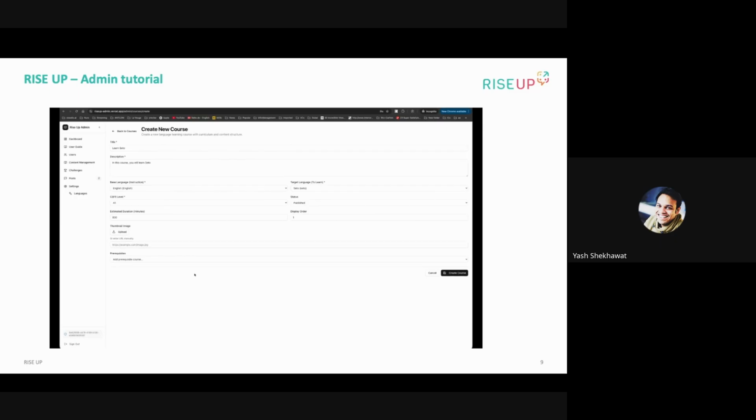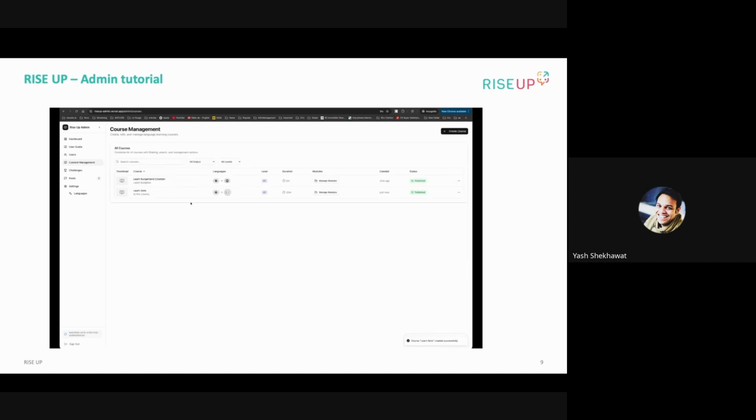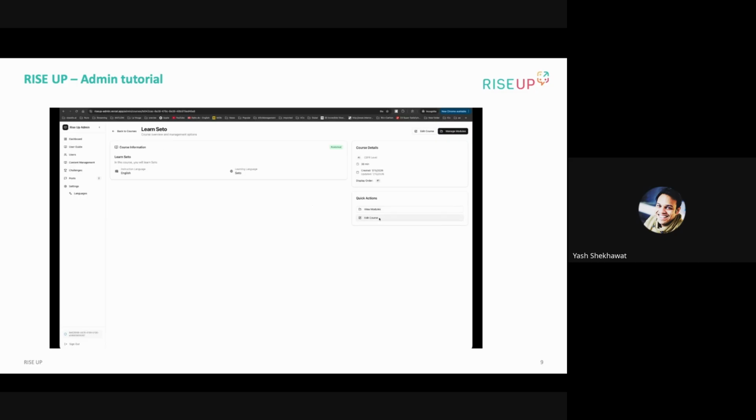And if you want to add some image to the course, you can add it by URL. And obviously, if there's a prerequisite to this course, if you want someone to have Seto A1, then Seto A2, that also you can have prerequisites. Once the course is there, you can see all the details, and from here start to create modules.